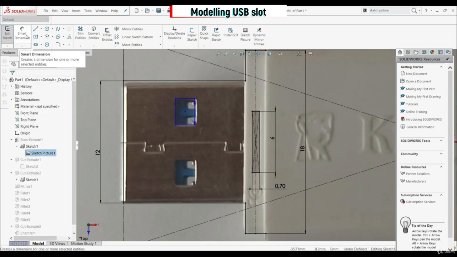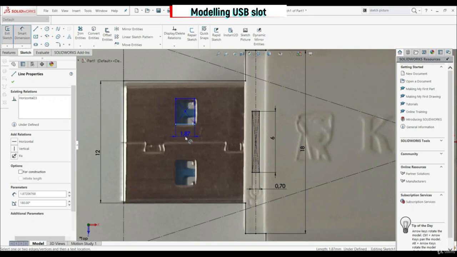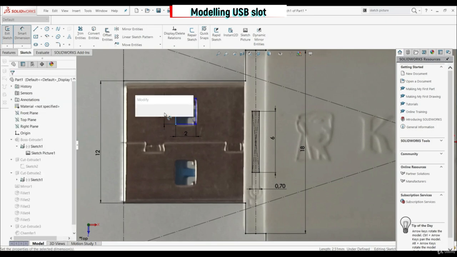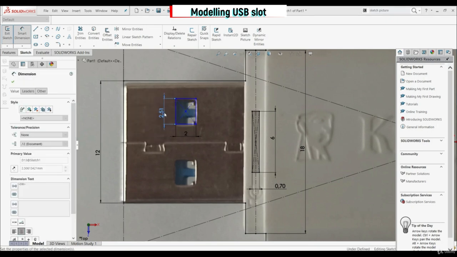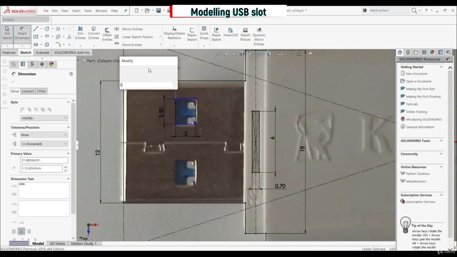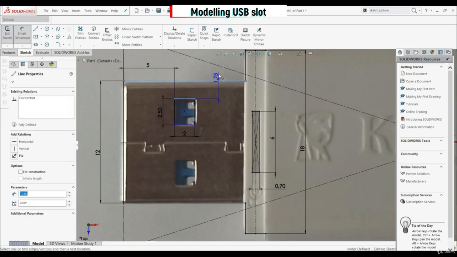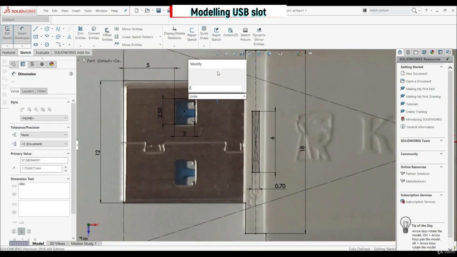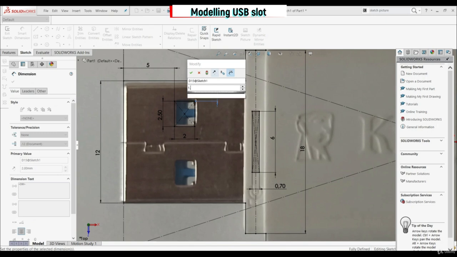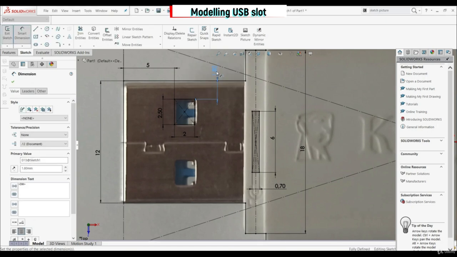Now let's put some dimensions. Let's go with 2 millimeters. And let's go here with 2.5 millimeters. Let's position this. So let's define the distance between this line and this line here. Let's go with 5 millimeters. And from this line to this line, let's go with 2 millimeters. Actually, let's go with 1.8 millimeters. Like this is more accurate.